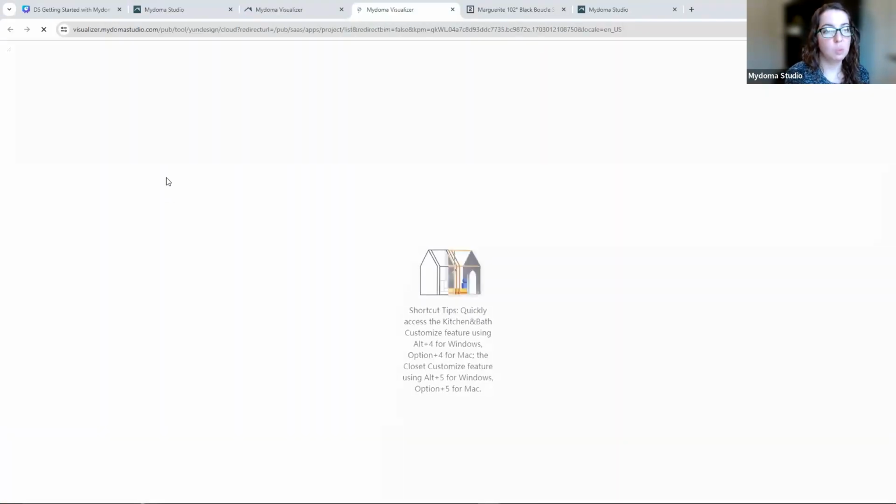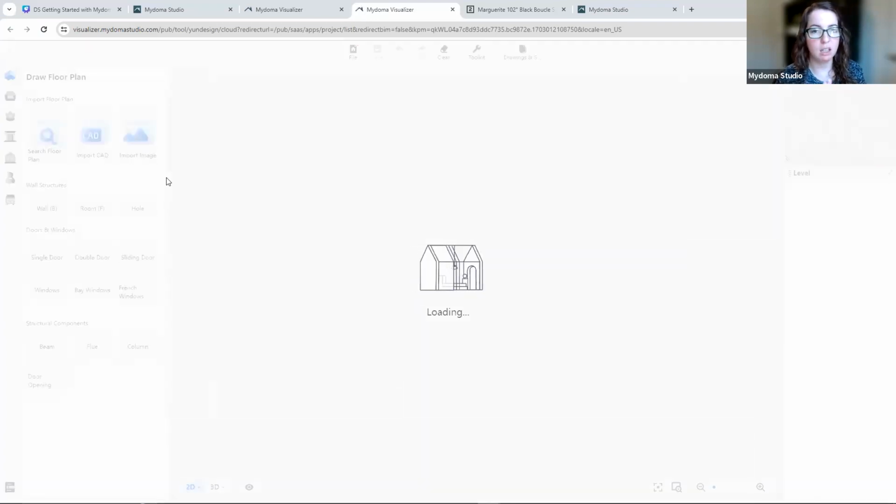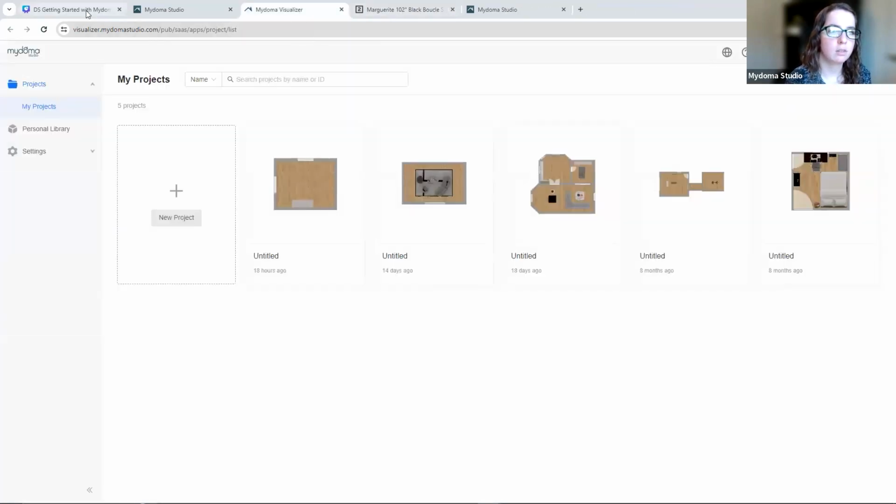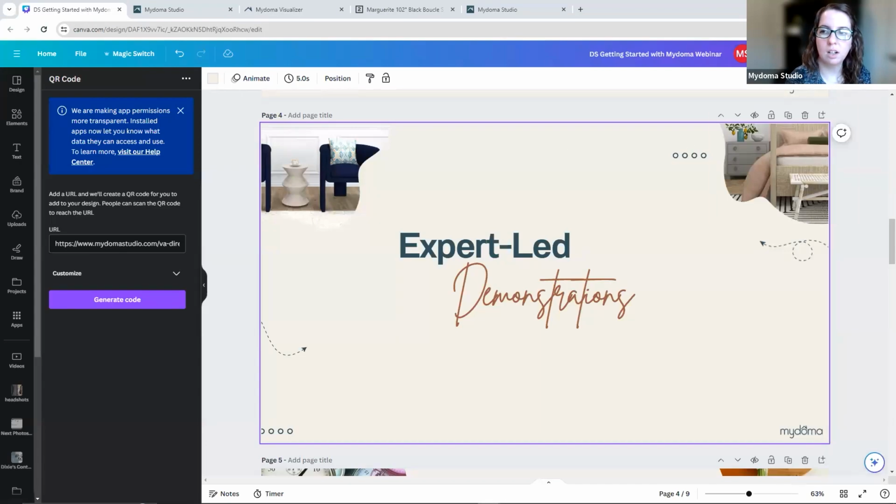It'll take you in. We recommend that you are on Chrome and you have to be on a computer, whether that's a laptop or desktop, in order to use the visualizer. It is not available for mobile. But you can search for plans, you can import it, you can draw your own, you can do a bunch of different things. I'll come back here.